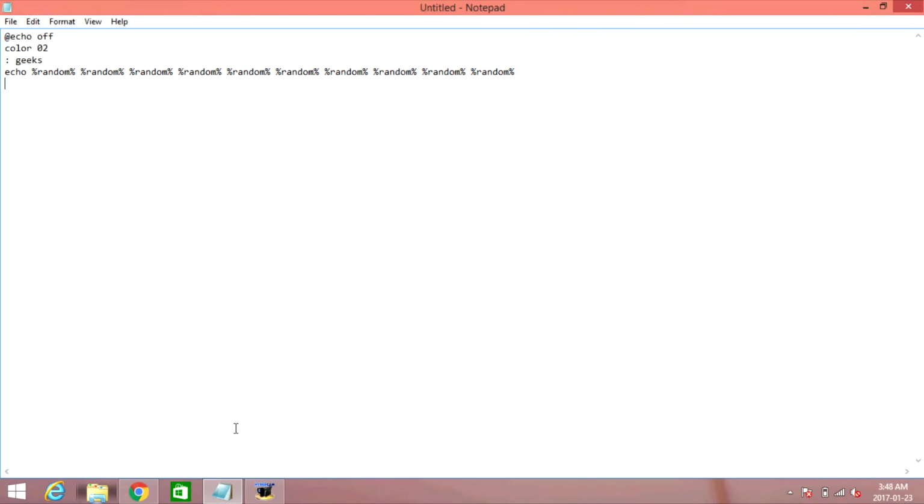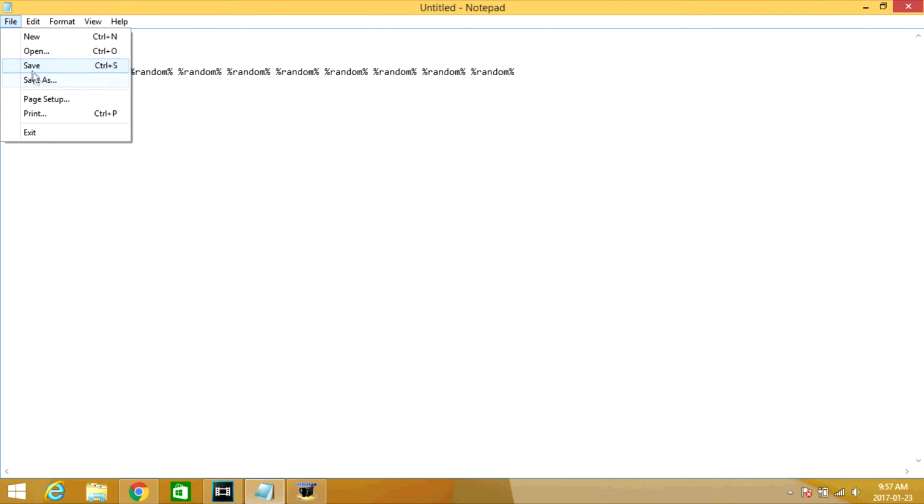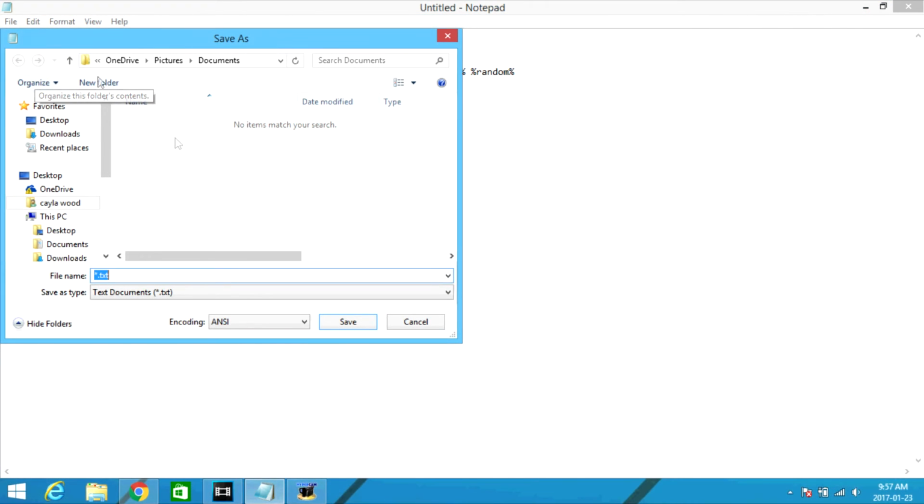Now press enter, type goto space geeks. Alright, now you're going to save the file, so you're going to go to File and Save As.